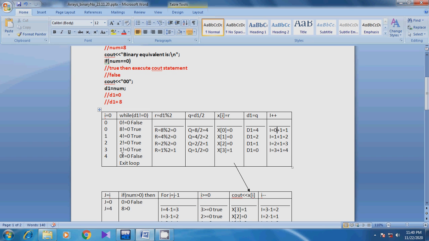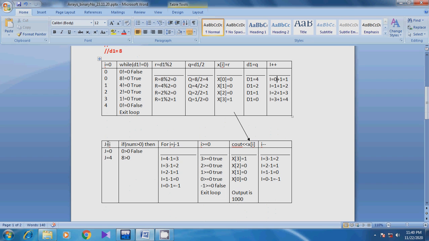So now what is the value of d1? 0, right? So while 0 not equals to 0, which becomes false, so you exit the loop. So after exiting the loop, you come here. Now what is the value of I? I value is still 4, right? So now 4 is assigned to j. So j will store the value of I, which is 4.